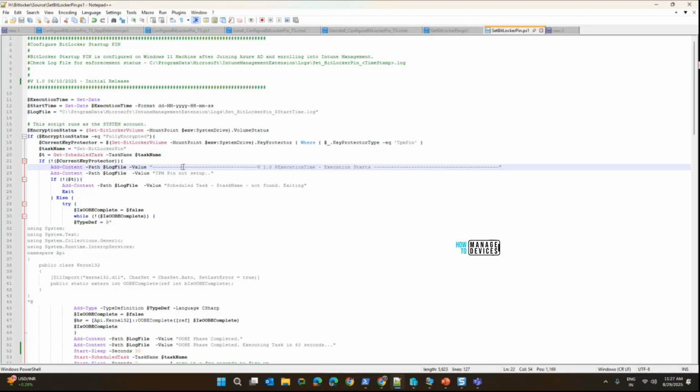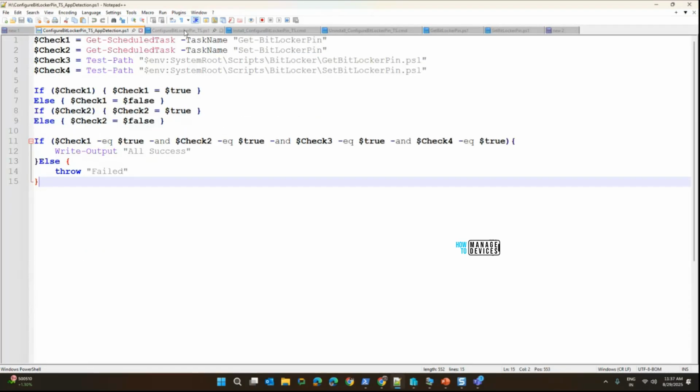It can be 6 to 20 digits. Some customers have a 12-digit PIN. Again, it can have characters, numerals, etc. Once the PIN is set, whenever the device gets rebooted, the user has to give the startup PIN to get into the device. Since this capability is not available in Intune, I have built a solution.